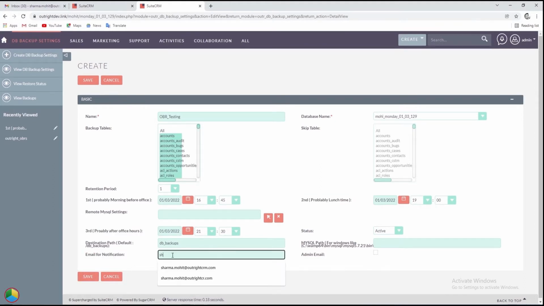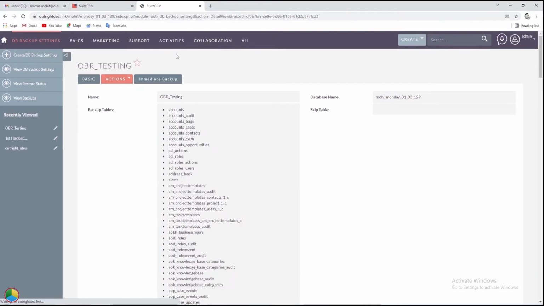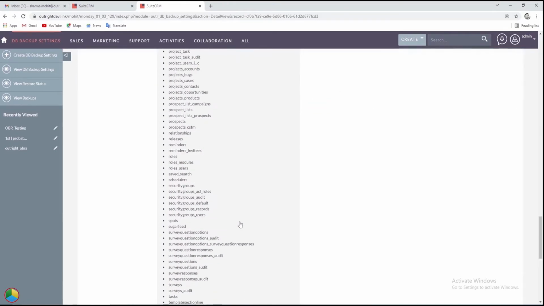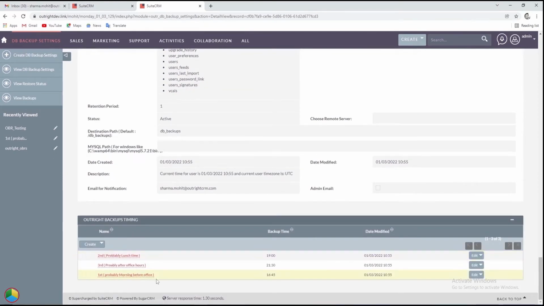Enter an email address here at which you would like to receive the notification of backup creation. In the end, click on the Save button at the bottom. In the detailed view, you'll be able to see all the details you filled in. In the subpanel below, you can see the currently scheduled backups as well.